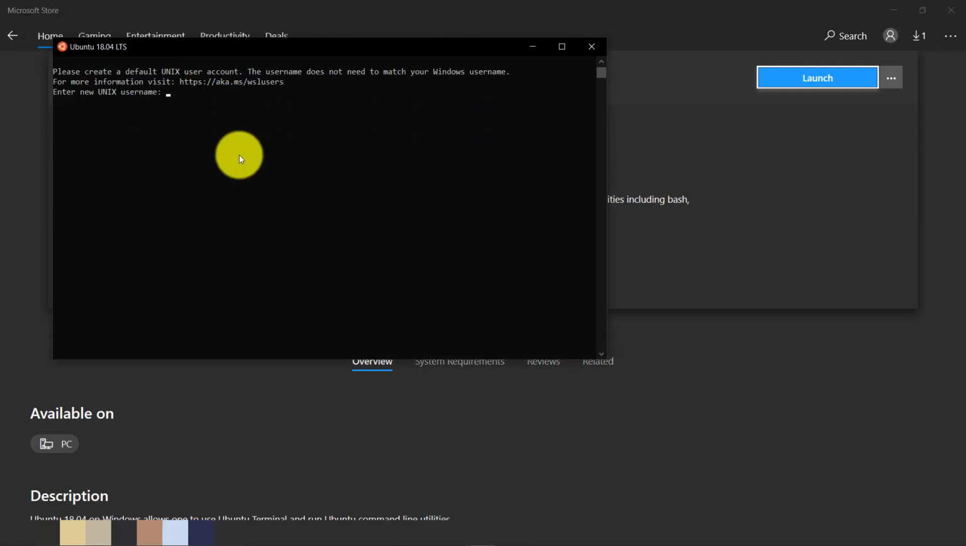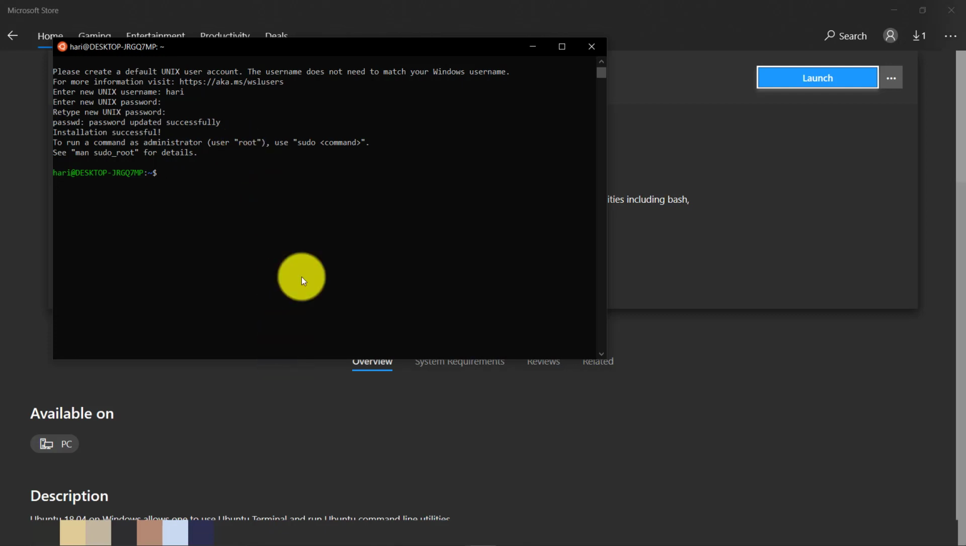After installing Ubuntu, it will ask you to write your Unix username. I will write my username and my user ID password. I will write my password and rewrite my password. So here you can see that I have installed Ubuntu on my system. Now I will go for the OpenFOAM software installation.